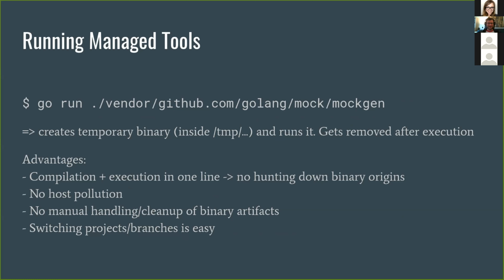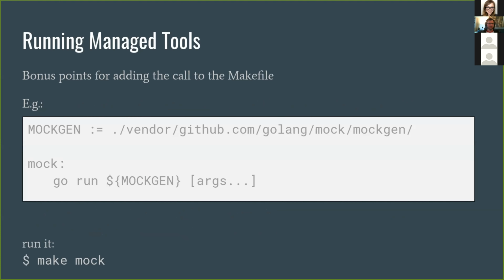Now, the last thing about this is the command up there, go run vendor github.com golang mockgen, is not something you want to type on a daily basis. It's quite annoying. So you get bonus points from your co-workers if you put that command in a Makefile, for example. So here's an example.